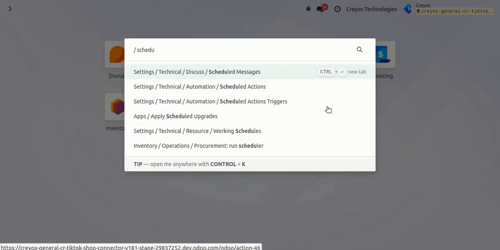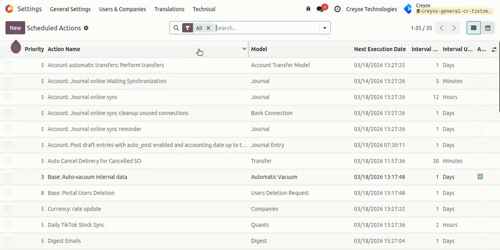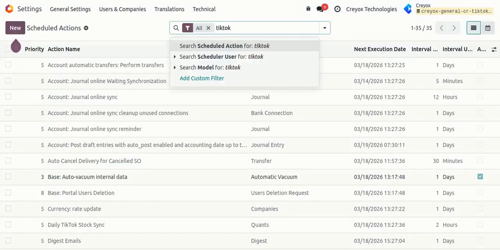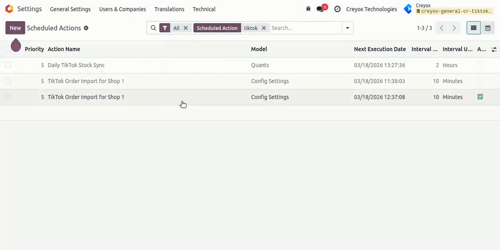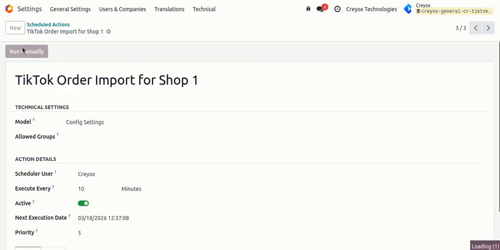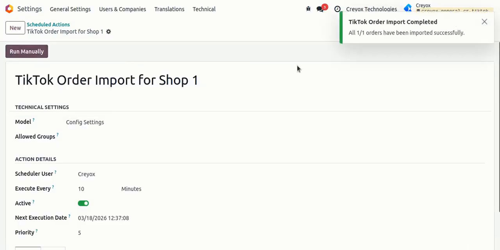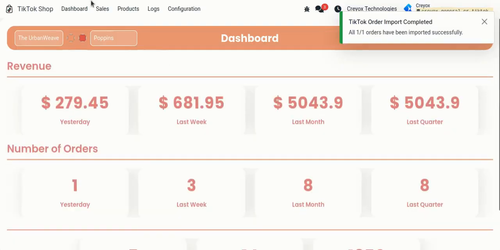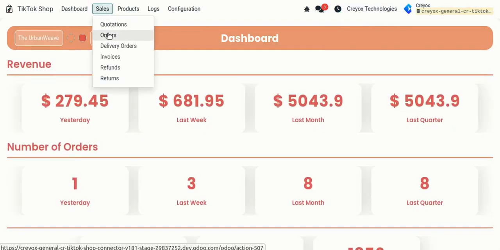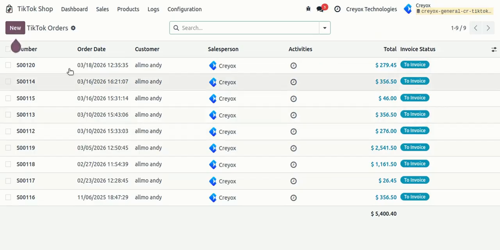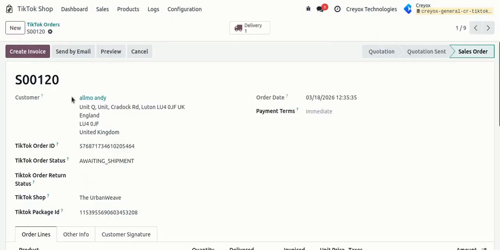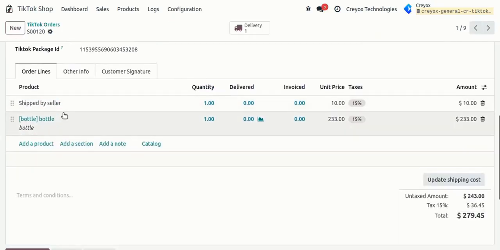I will go to the schedule action and run it manually so that the orders are imported quickly. I will click on the run manually button and you will be able to see that only one order has been imported because I added the order ID of only one order over there. If I go back to my TikTok shop and sales and orders, here you will be able to see the recent order has been fetched over here from TikTok shop to Odoo.